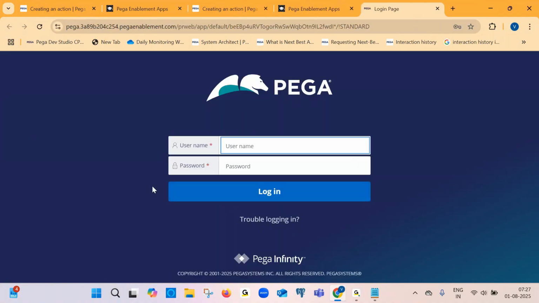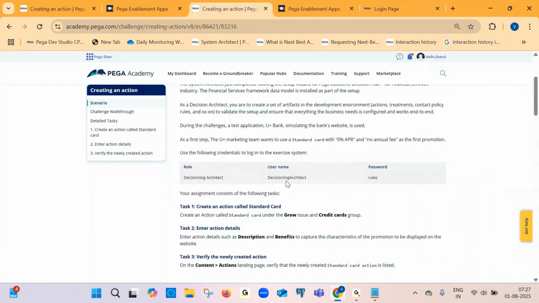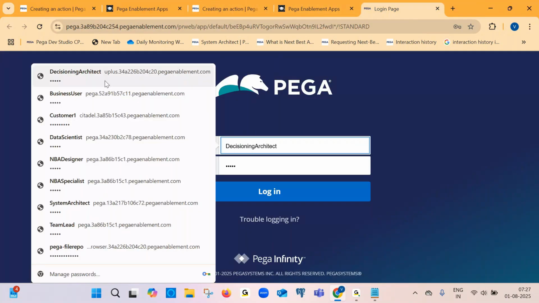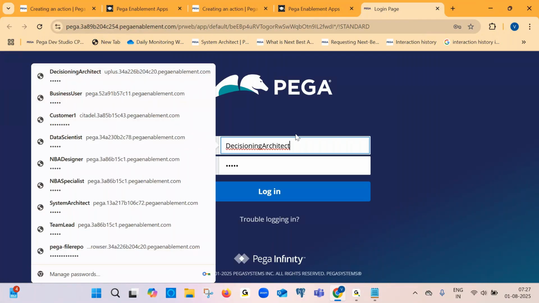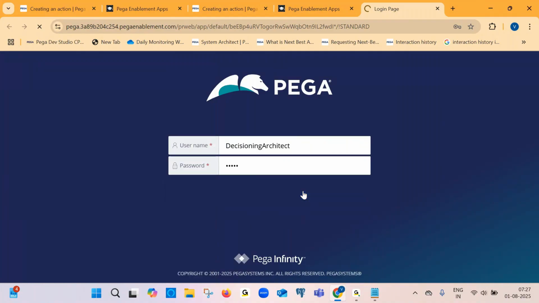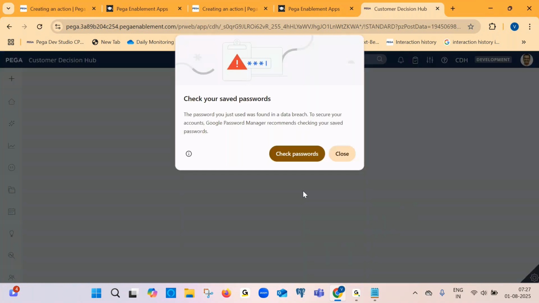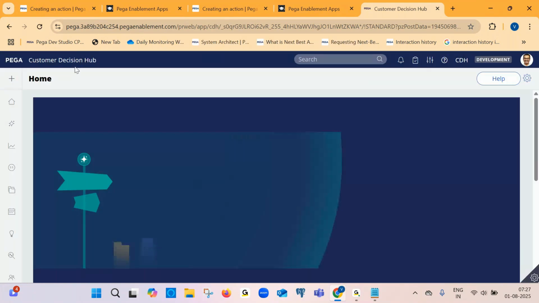As of now, as a new person, you don't know what the user IDs and passwords are. Then where can we find them? In your mission challenge itself, you will have the username and password. Okay, so you need to copy this one and paste that user ID and password here. As of now I have those user IDs and passwords. I'm just selecting that user ID and password. Okay, click on login. Directly this will allow you to access the CDH portal here.